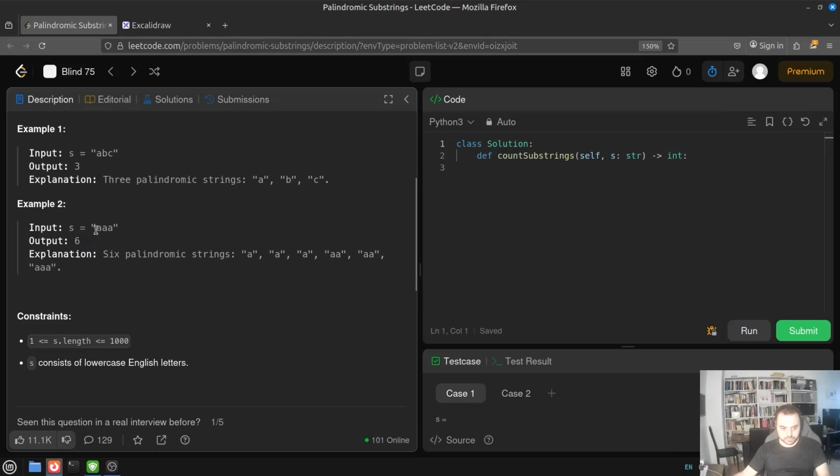And what are those? So it's AAA, 3 A's together. And each A, of course, is a palindrome since each character is. And the important thing here is to notice that the duplicates don't matter. And so we can have a character repeated as many times as possible. It still counts as a separate substring.